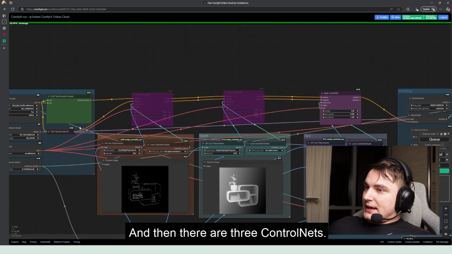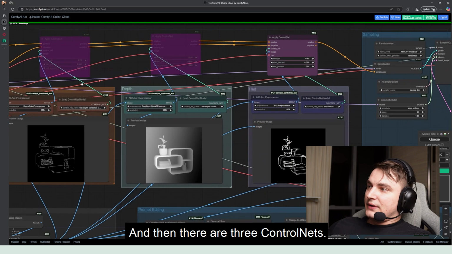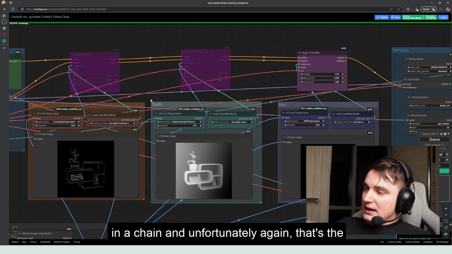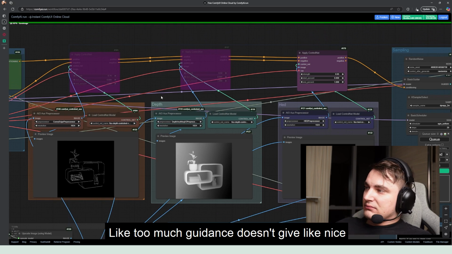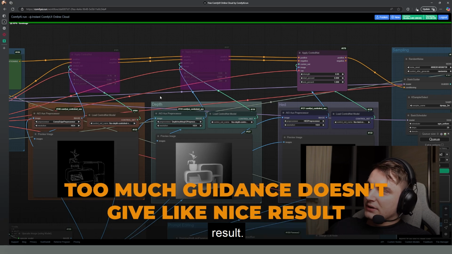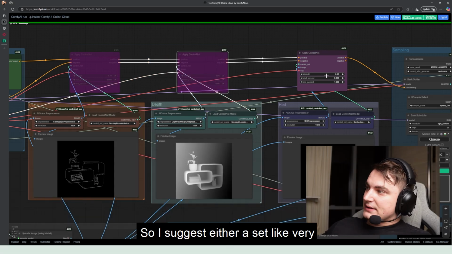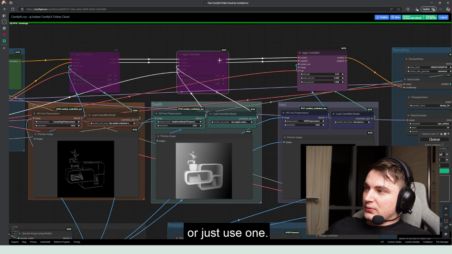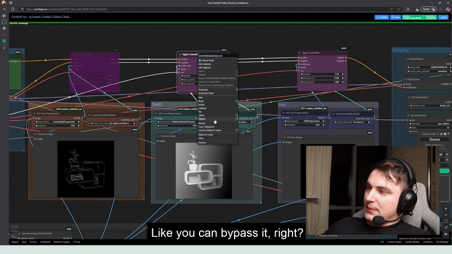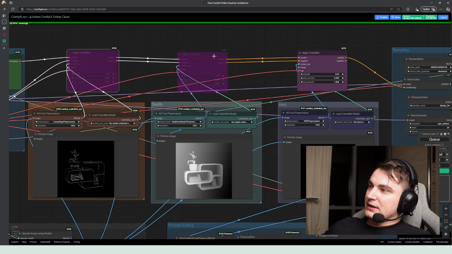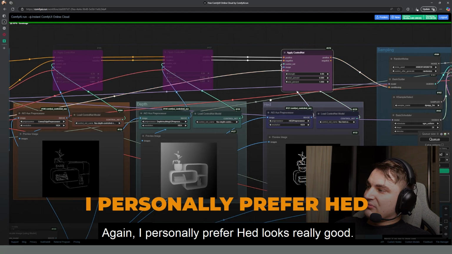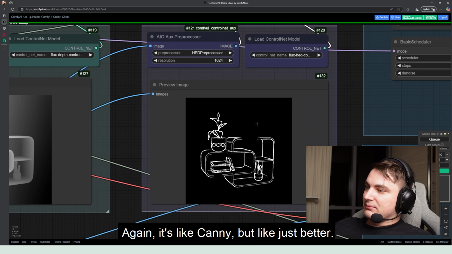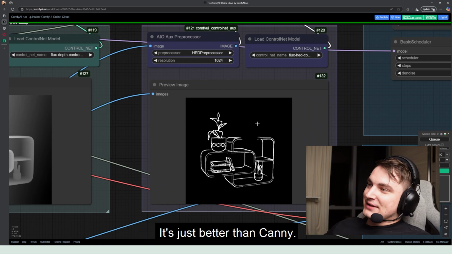So here it is, and then there are 3 ControlNets. For your preferences, I tested them together in a chain, and unfortunately, that's the problem. Too much guidance doesn't give a nice result. So I suggest either setting very small values if you try to combine them, or just use one. So how do I do that? You can bypass it, right? This is the same as enabling. So here are 3 blocks. I personally prefer head. It looks really good. It's like Canny, but just better. It's just better than Canny.